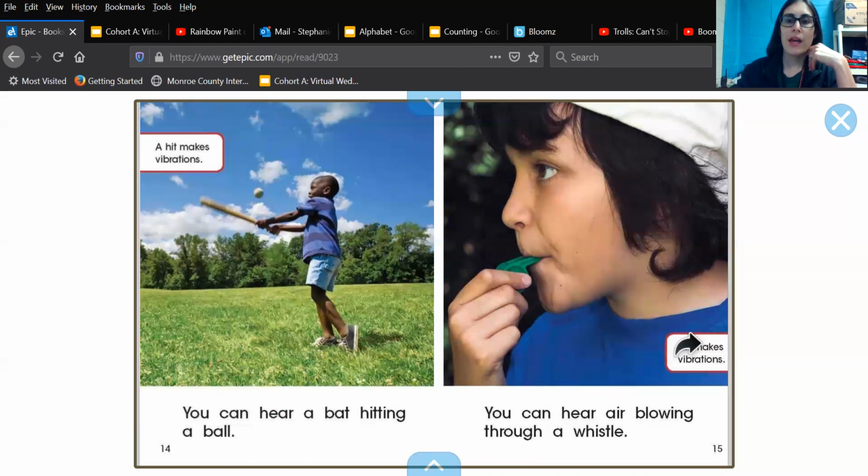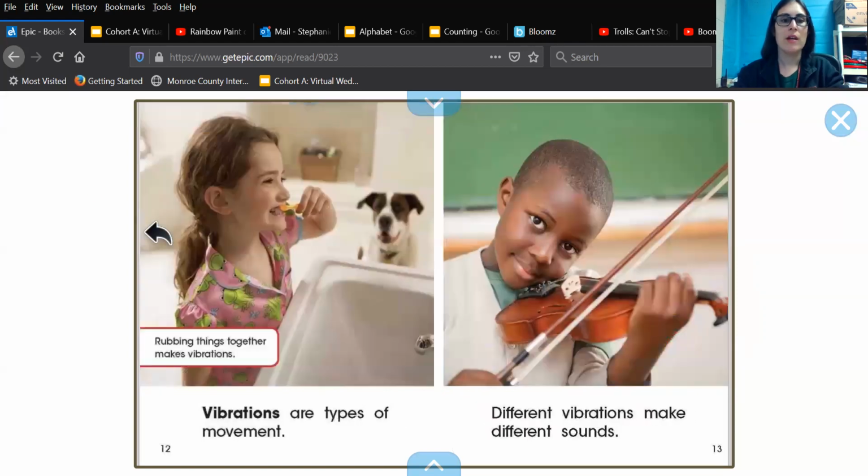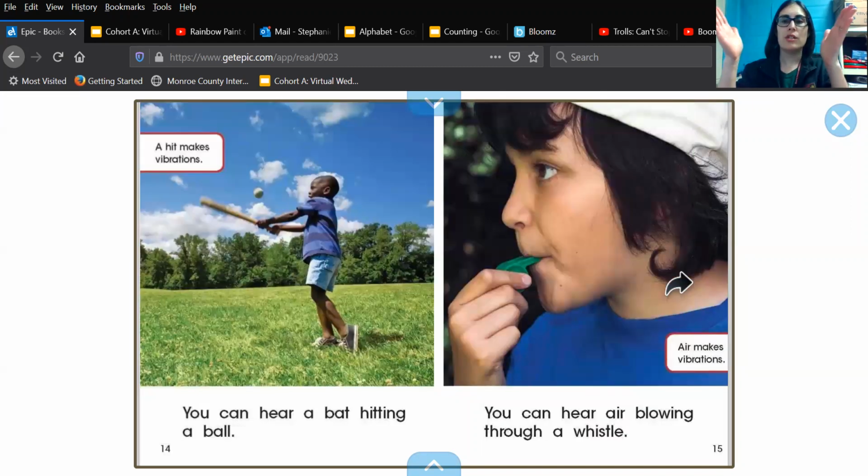You can also use air to make vibrations. So let's look here again. Rubbing things together, hitting something together, and air makes vibrations. All of those make vibrations in the air to make sound that we can hear.